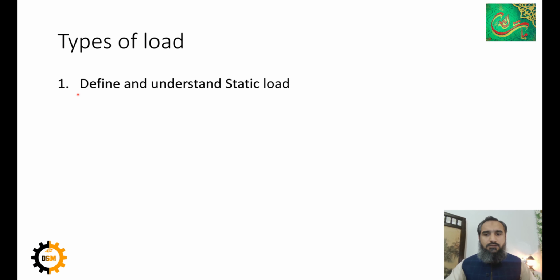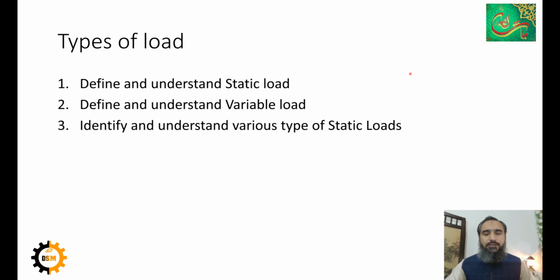After attending this lecture, you will be able to define and understand static load. You will be able to define and understand variable load. You will be able to identify and understand various types of static loads, and similarly you will be able to know the effects of variable loads. These outcomes are all with reference to the design of machine elements.